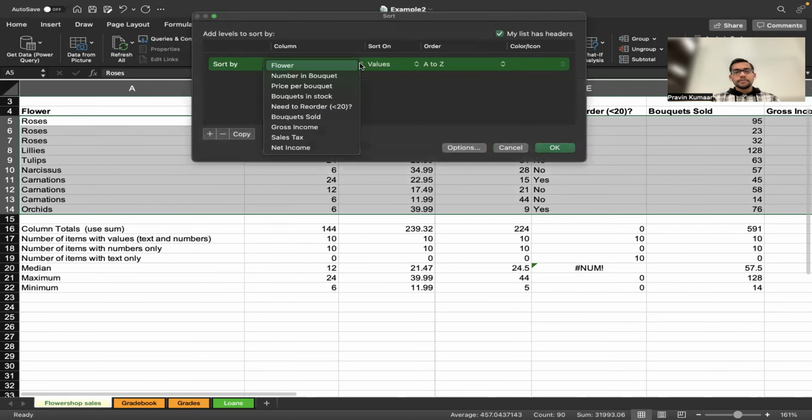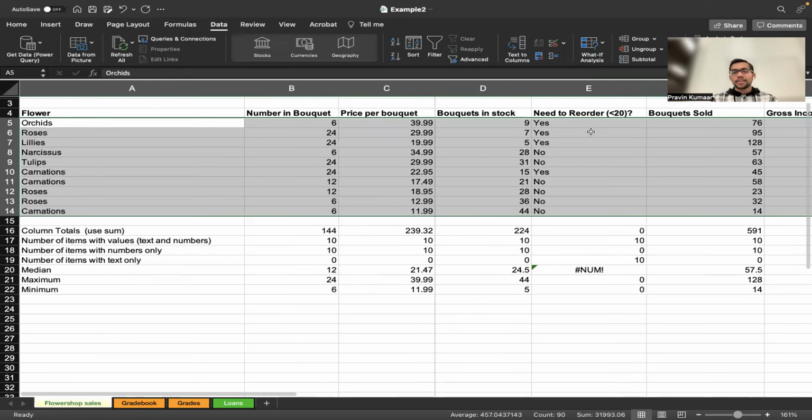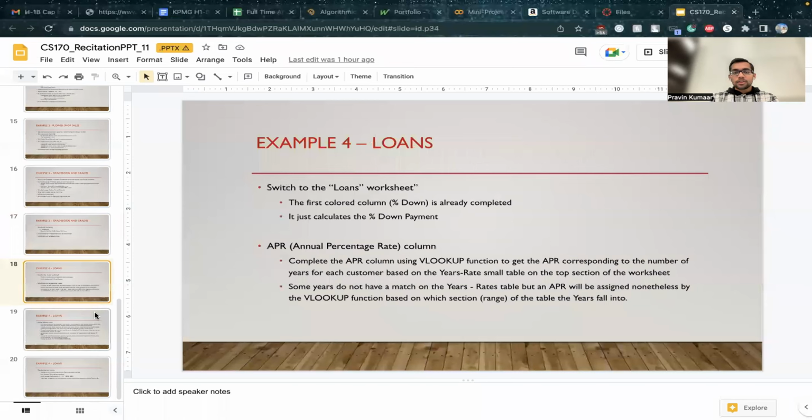To net income, again, the way the world works. We just care about the people who make the most money. So largest to smallest again, descending order. Yeah, it just rearranges the entire table. That's about it. Switch to loans worksheet.